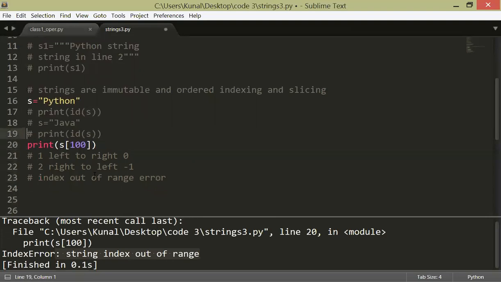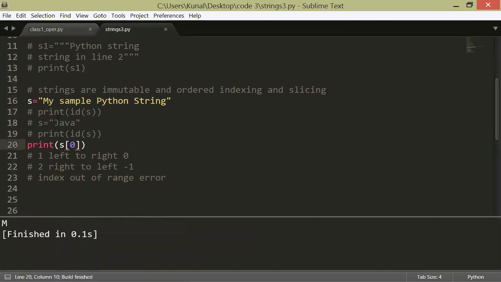Let's see slicing. Slicing is new to Python. Slicing is not in Java or C. Now let's say I want a substring. Let's make this a bit bigger string. So if I do s of 0, I'll get m. Now let's say I only want this sample from this s. I do not want this entire string. So I can get that using my substring.